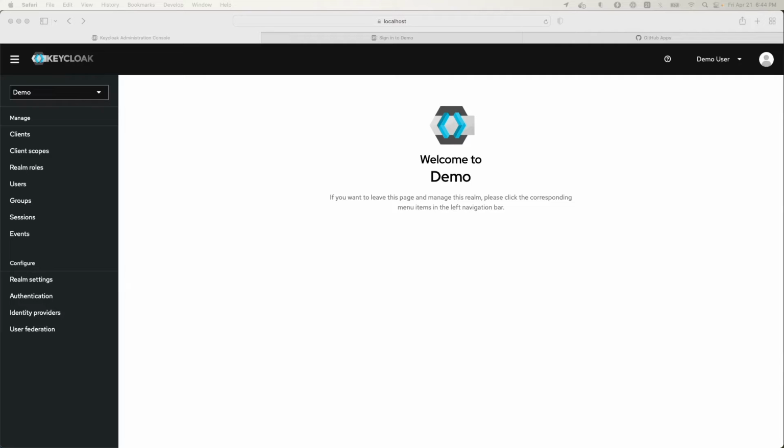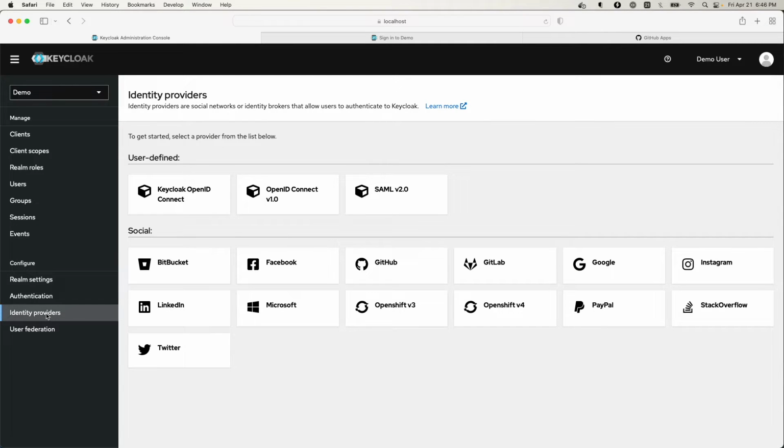Today's video, I'm going to show you how you can add a social network login into Keycloak. The way we're going to achieve this today is by adding an identity provider. Identity providers are social networks or identity brokers that allow users to authenticate to Keycloak. In this example, we want to add the GitHub identity provider. So we'll go to the identity provider tab and select GitHub.